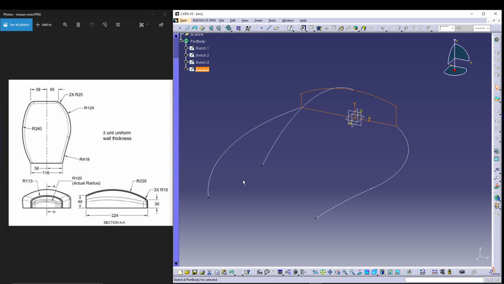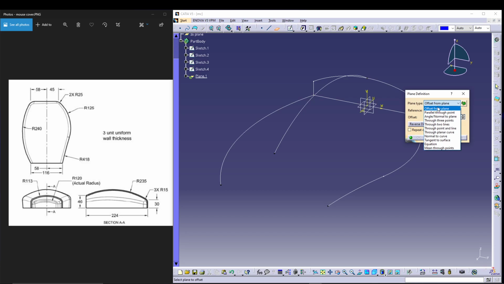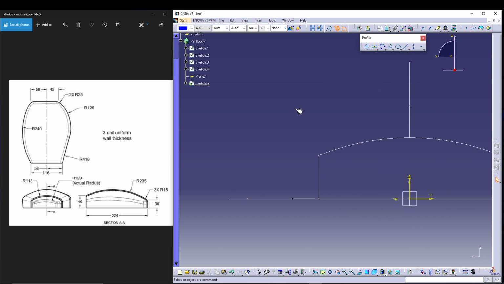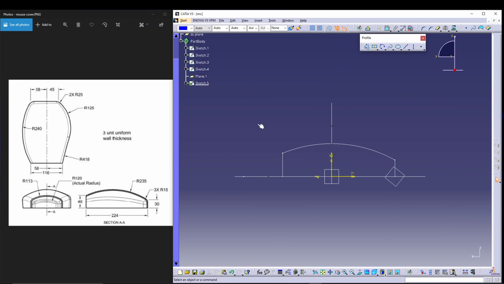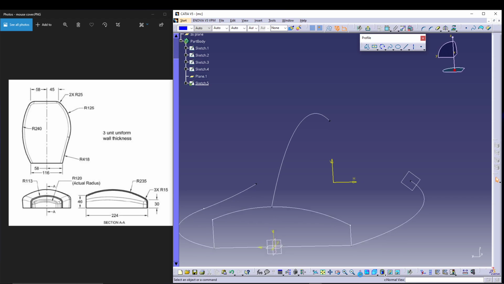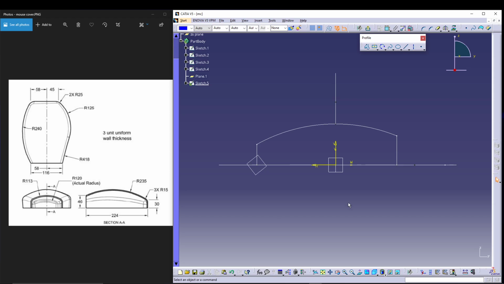The other sketch will be on this face, so for that we need a plane. We can go for through 3 points, define the points 1, 2, 3, press OK. Now select the new plane, go for a sketch. Alright, we can go for a normal view, and then we can sketch this profile.